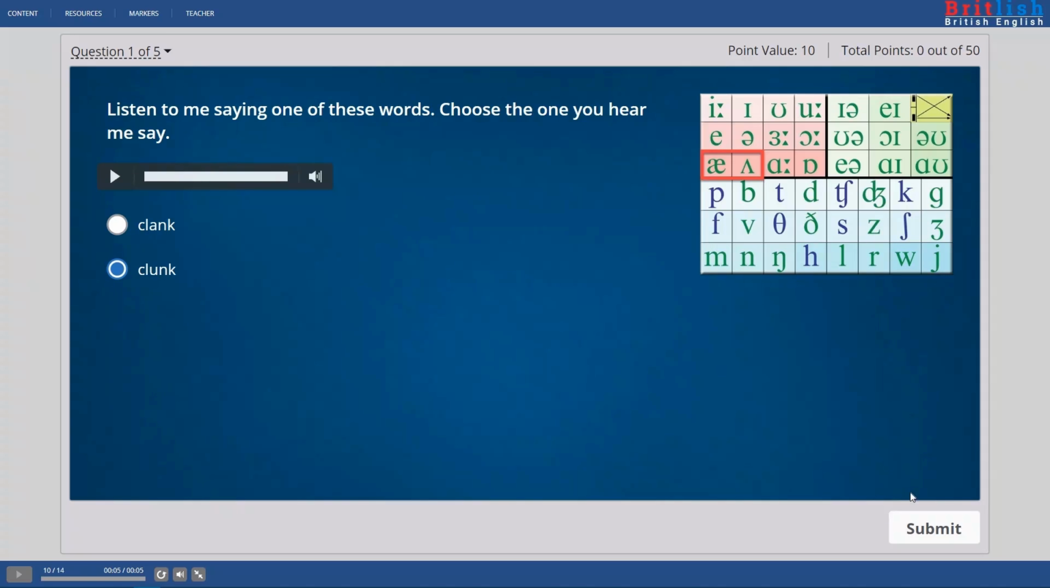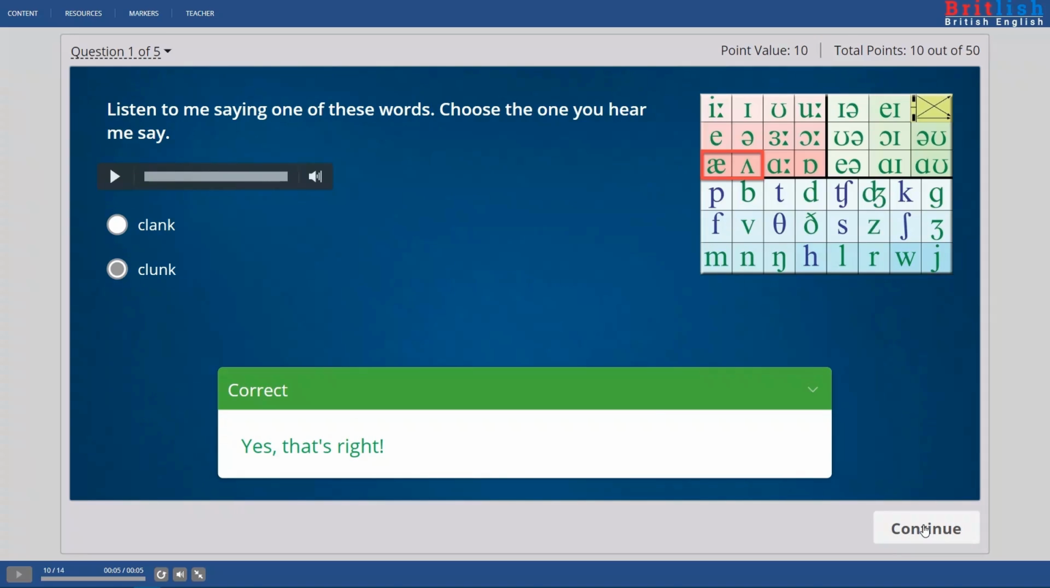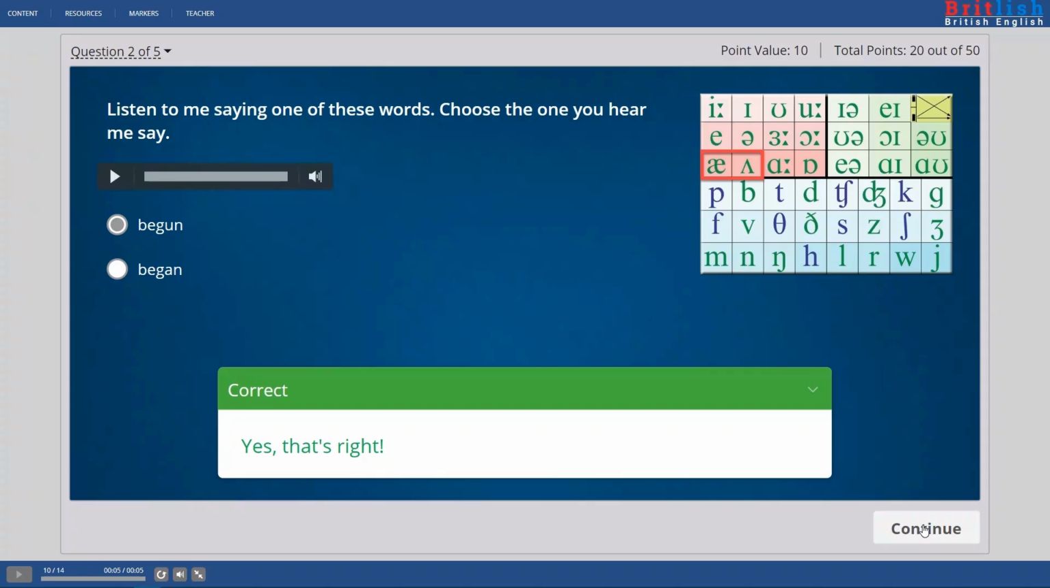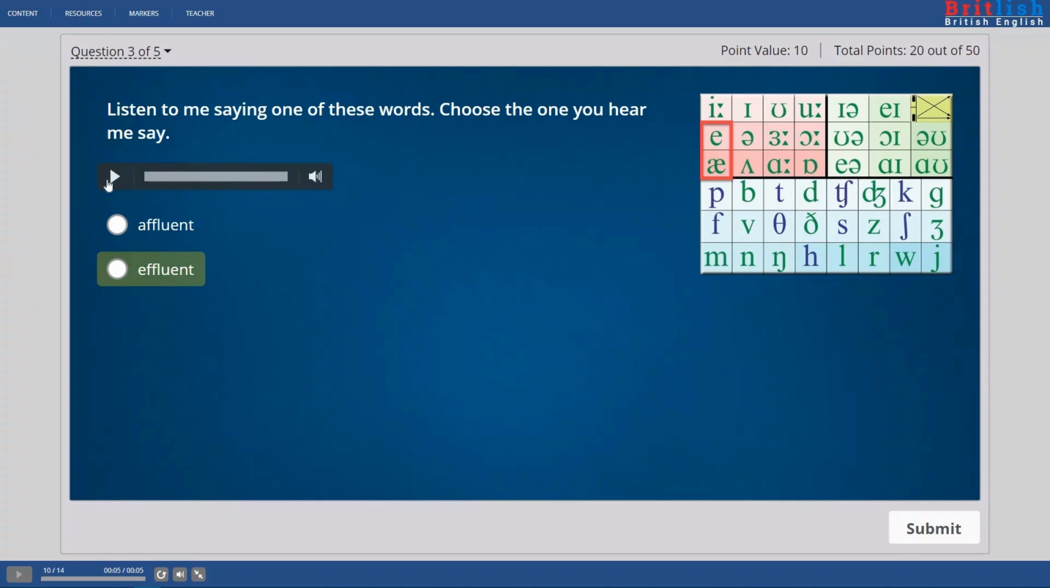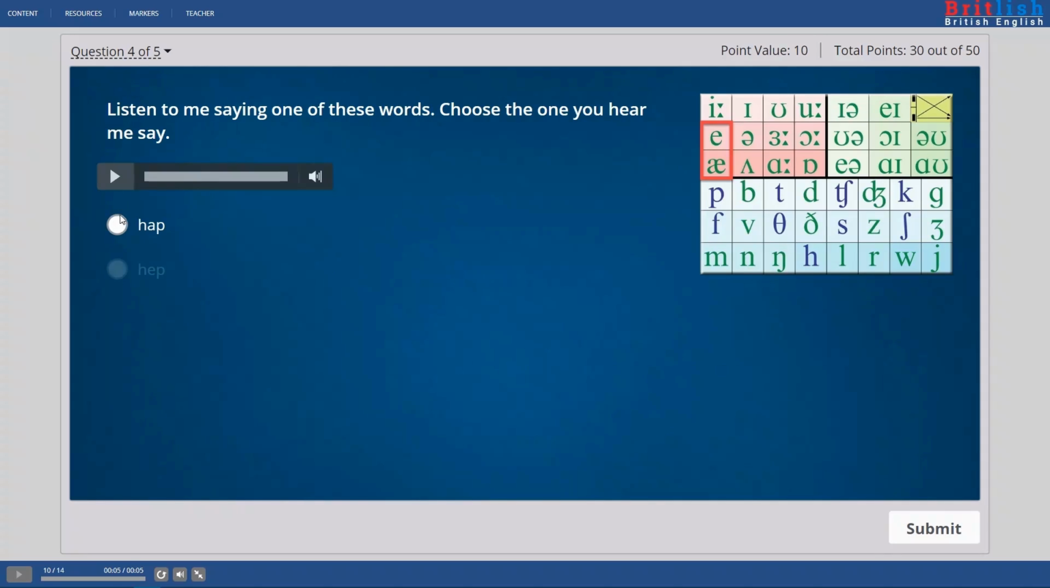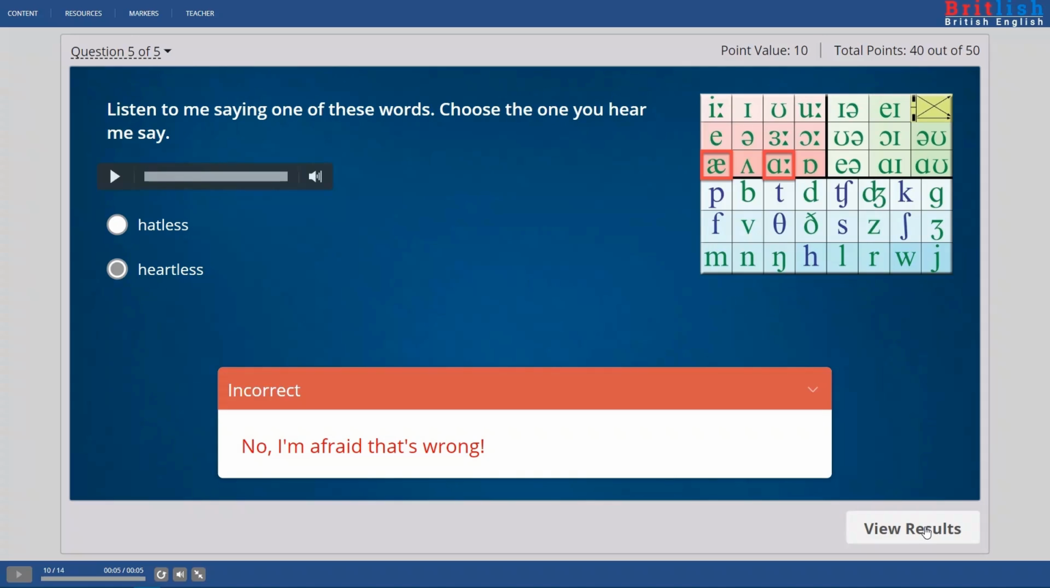Clunk. Yes, that's right. Begun. Yes, that's right. Affluent. Yes, that's right. Hap. Yes, that's right. Hatless. No, I'm afraid that's wrong.